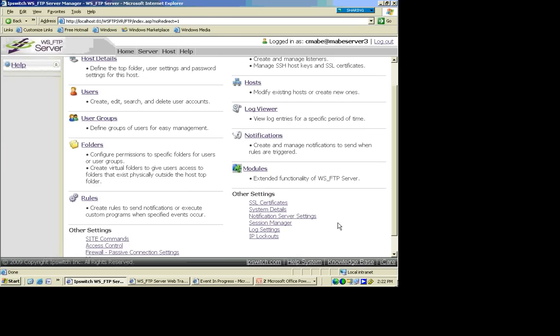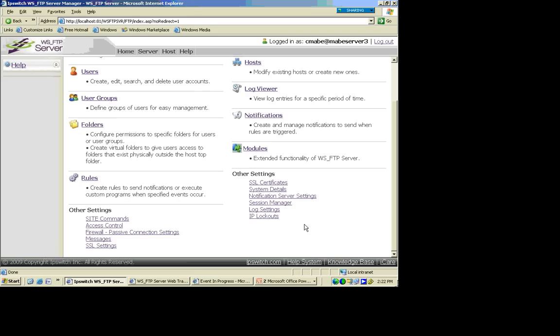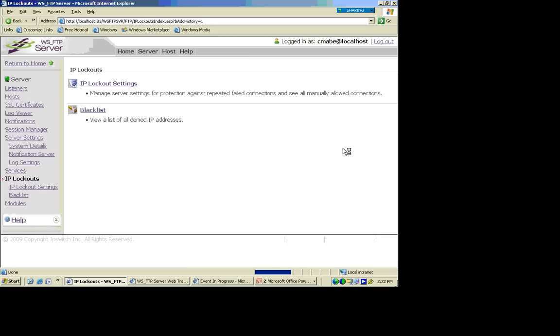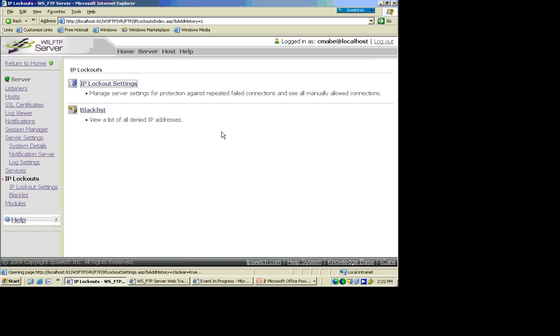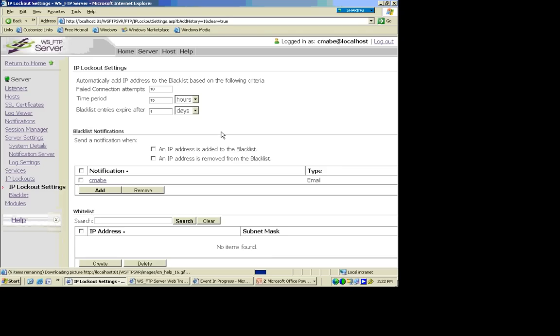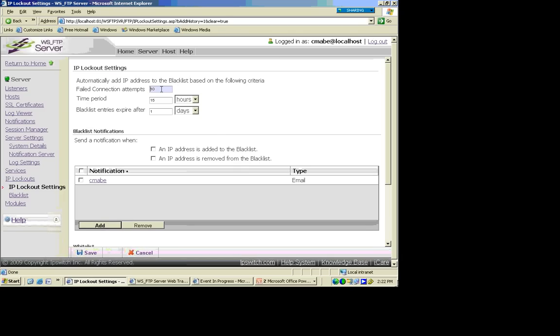One of the largest and most requested additions to server that we've ever had is IP lockouts. We called it anti-hammering in the beginning. The IP lockout, by default, is set to 10 attempts. I find that most people are setting this to 3. The time period, by default, is 15 hours. You can set it to minutes, days, or seconds, as well as the blacklist entries expire after so many days, hours, minutes, or seconds.